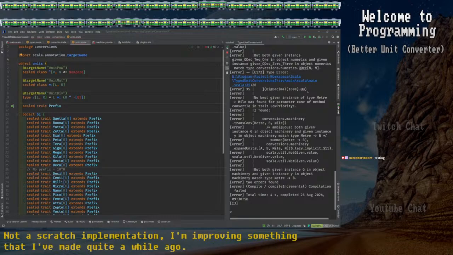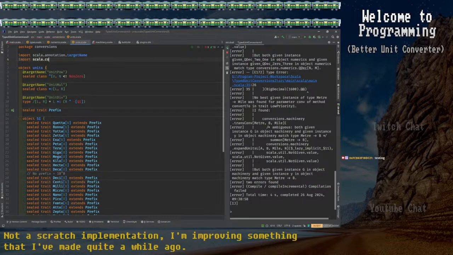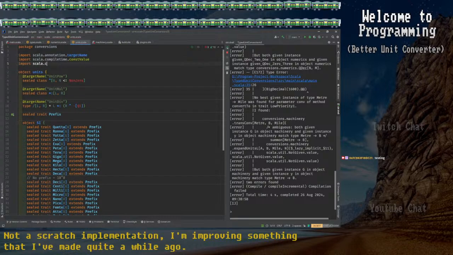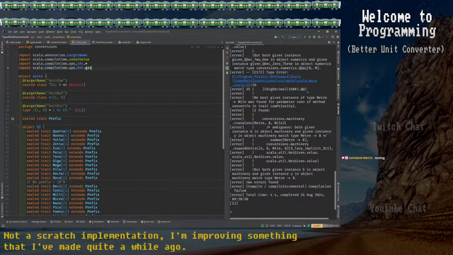That being, let's see. Import scala.compiletime.constValue, and we also want to import scala.compiletime.ops.int, everything. Just screw it, just everything. So now to see what it offers me.